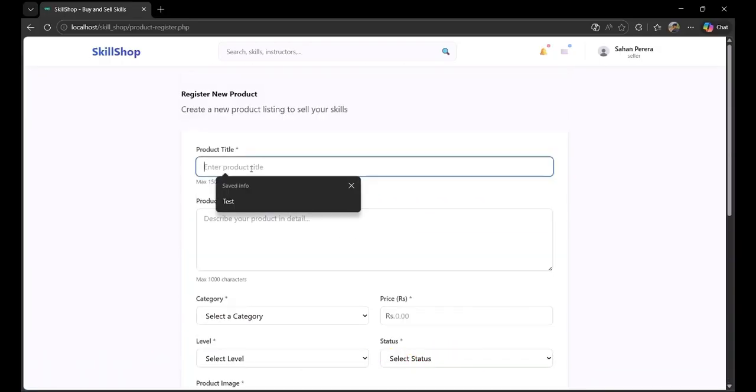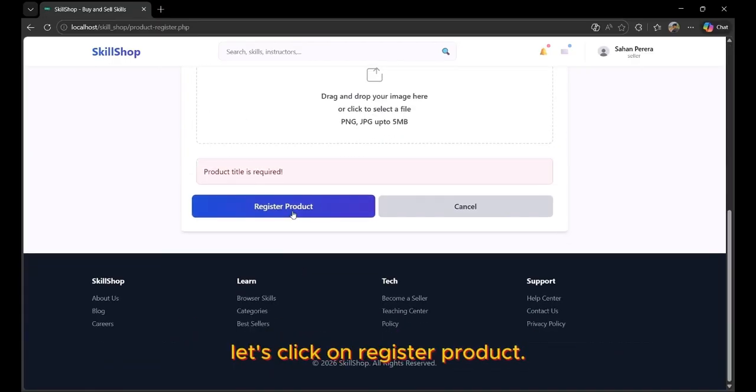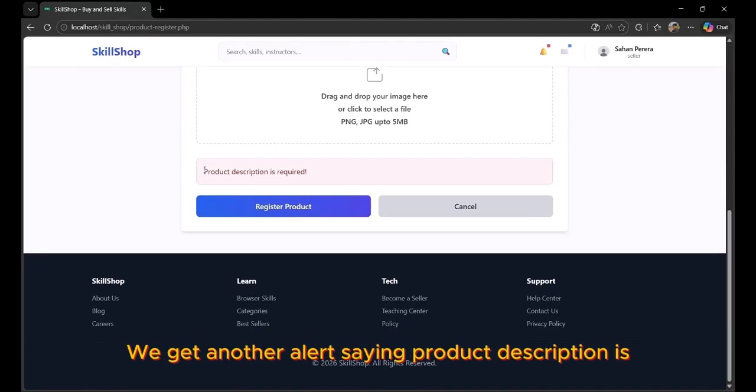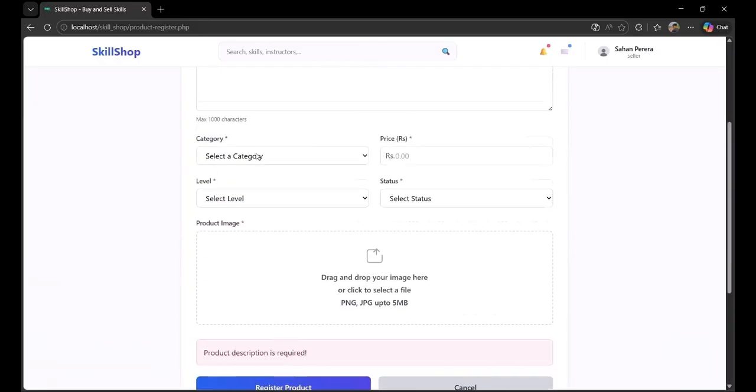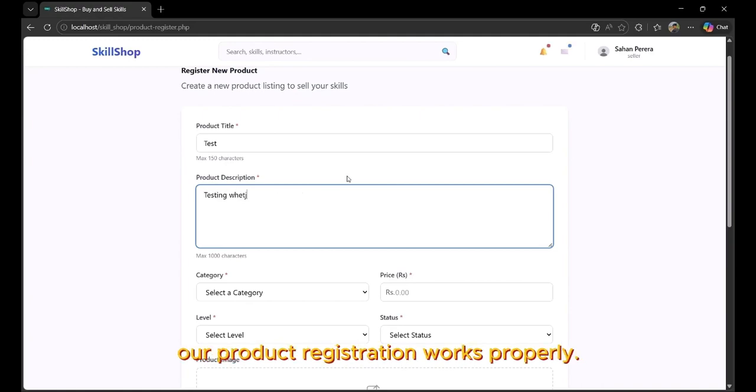So let's give a title. Let's give example title as test. And now let's click on register product. We get another alert saying product description is required. Let me give a description: testing whether our product registration works properly.